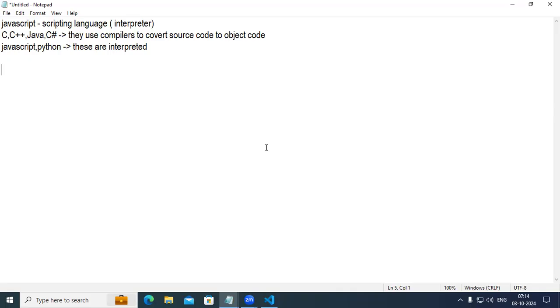So C, C++, Java, C# are languages, but we require compilers. The Java compiler, C compiler, C++ compiler, C# compiler convert that into machine understandable format. The binary code is the native language of the machine. Our native language is what? English, or Telugu, or whatever other language we have, they are native to us. Whereas machines can understand only binary code.